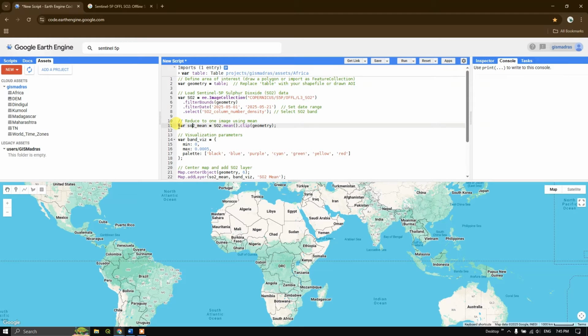So once again I am defining a variable called SO2 mean. We already have the SO2 collections from here, and after that I am going to use the function dot mean, right? Followed by that, the mean function doesn't stick to one date, it may be taking different dates and combining together to get a result. Okay, right? And after that we are going to use the function called clip. So we are going to clip the SO2 image based on our study area boundary, that is geometry, right?